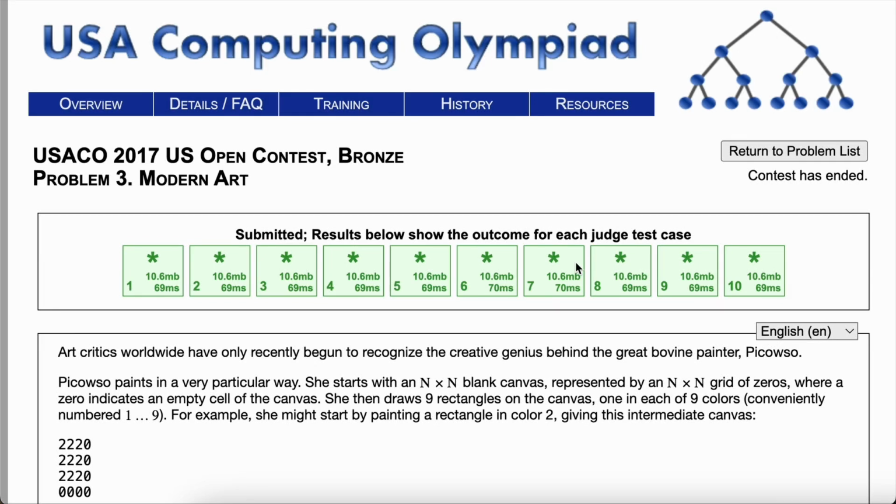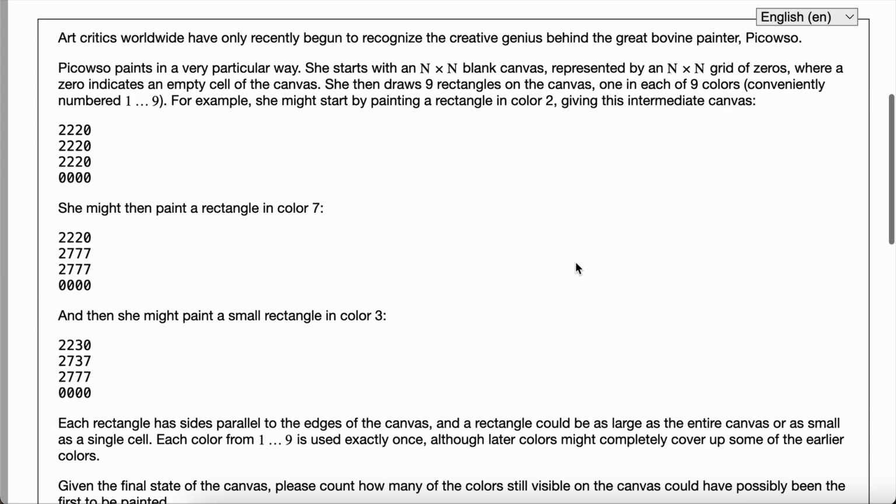Hello, today I'll be reviewing the USACO 2017 US Open Contest Bronze Problem 3, Modern Art. Art critics worldwide have only recently begun to recognize the creative genius behind the great bovine painter Picasso. Picasso paints in a very particular way.